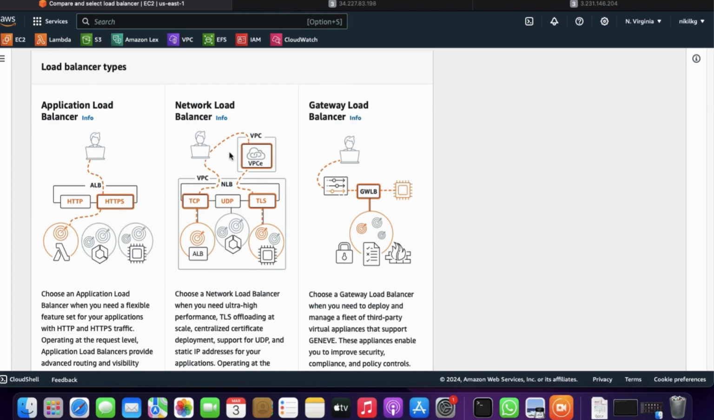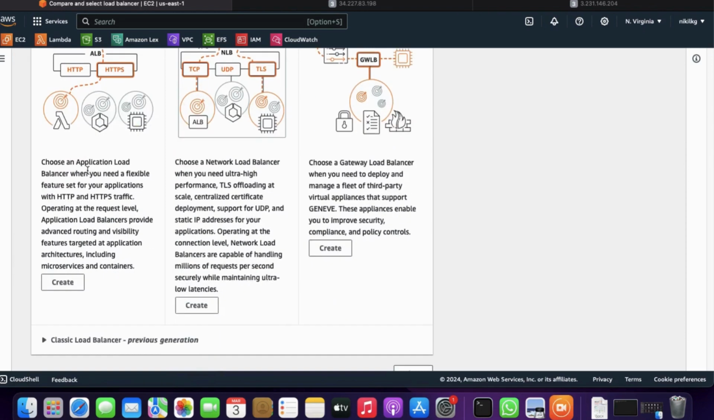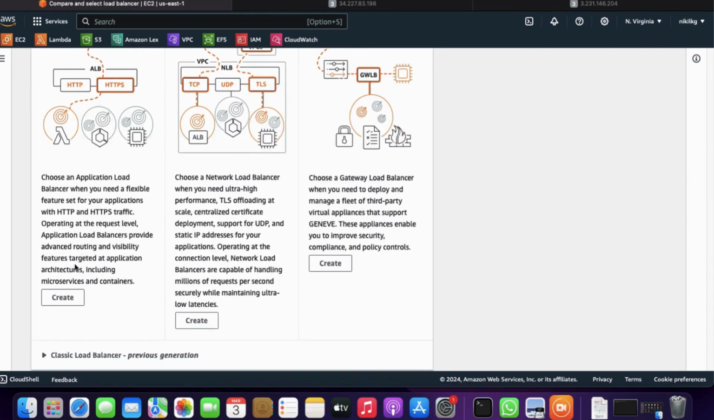The network load balancer is a high performance load balancer, and it usually works at layer 4 of the OSI model. The gateway load balancer is basically for virtual appliances to improve security. It will route the traffic to the on-prem data center for additional security and compliance related tasks. So we are going ahead with the application load balancer.